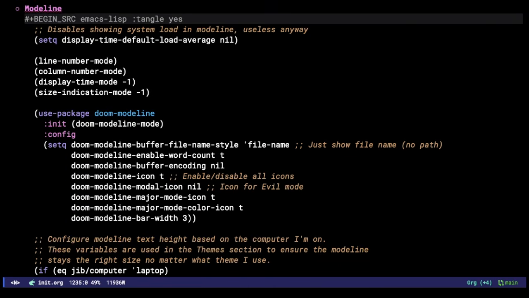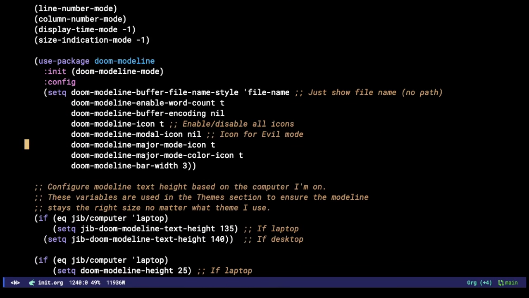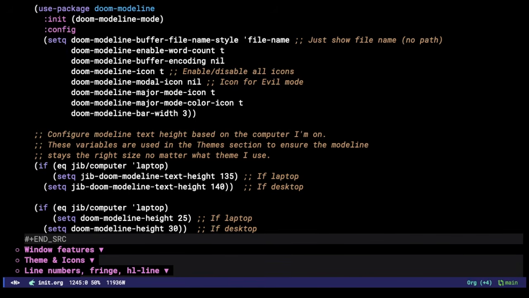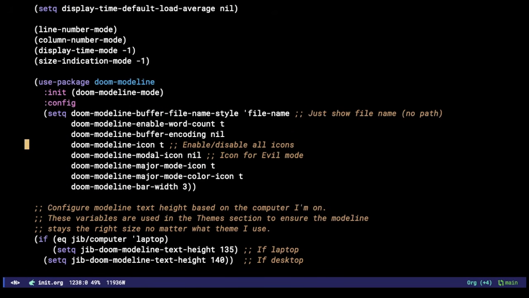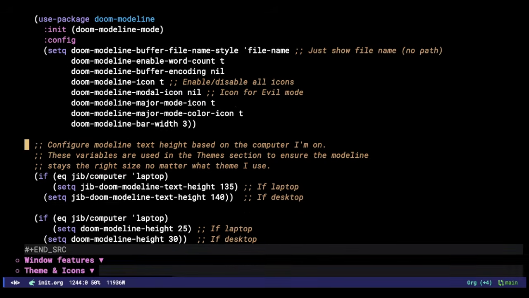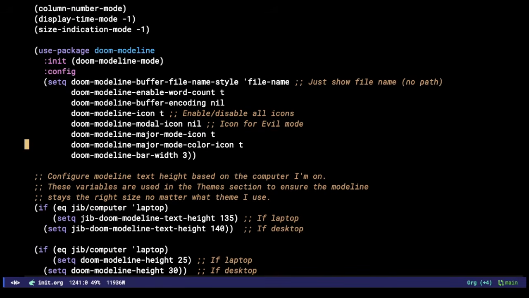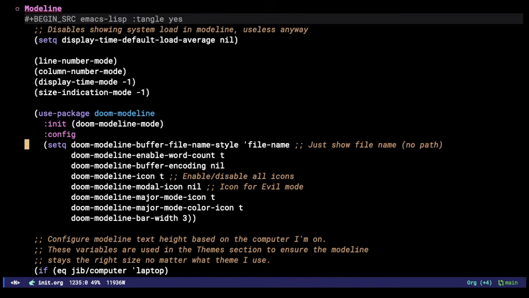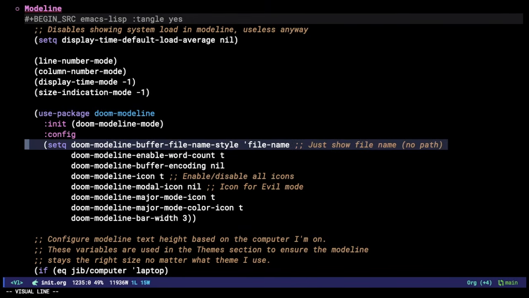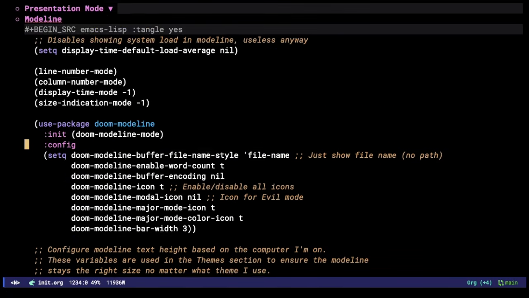Now here I'm using Doom Modeline, and I have it pretty customized. I have it small because I see no reason to have a large Modeline. It just takes up space and it takes up valuable room. So I have icons on for the major mode and for the Git, but not for anything else, and I keep everything else pretty small, pretty simple. I only show the file name. I don't show the path, and that's being set right here. And there are a lot of options if you're interested in doing that.